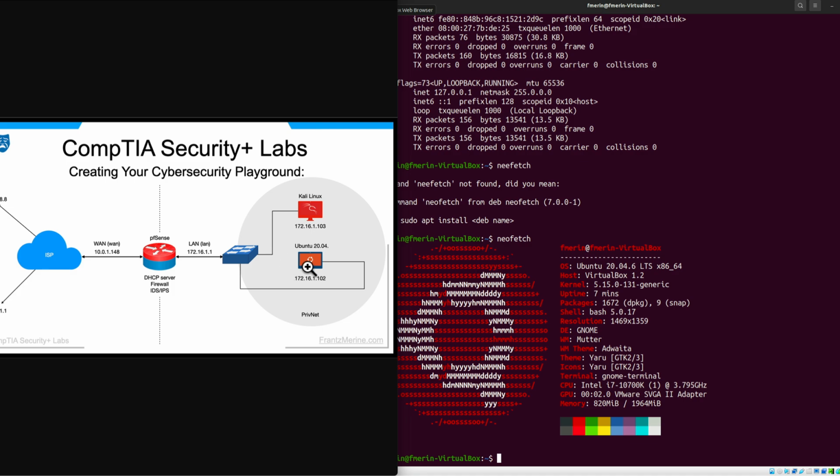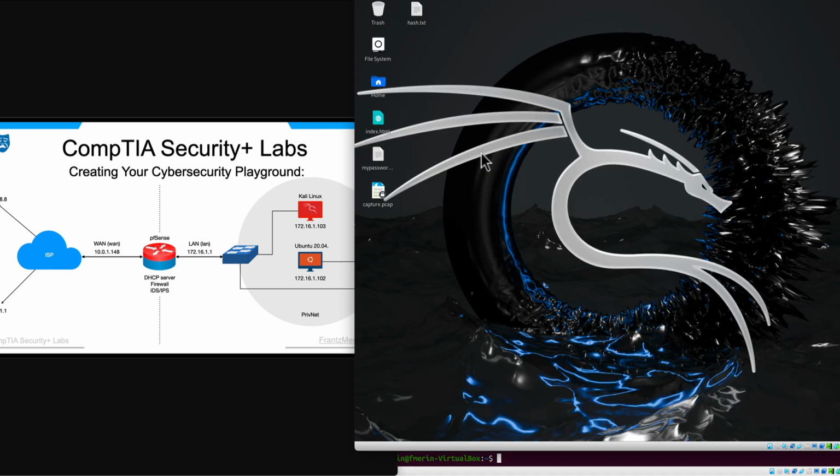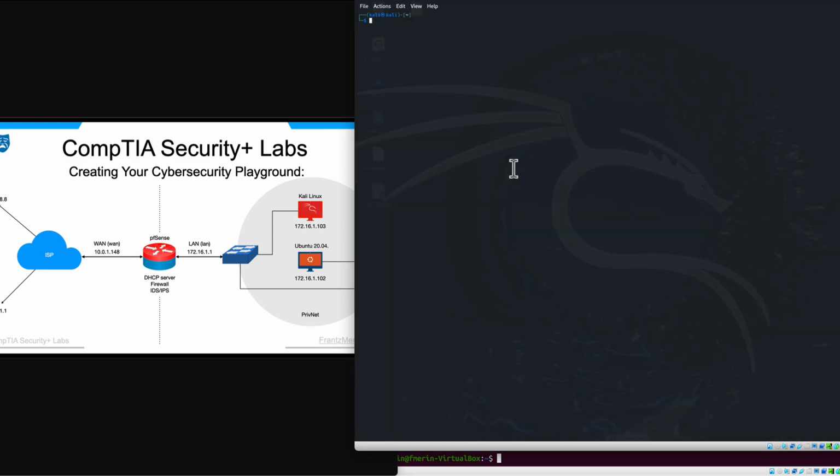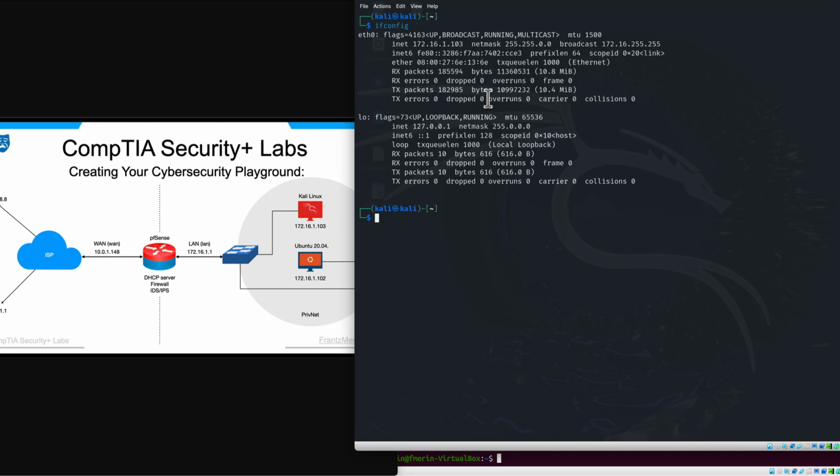I'm going to do the same thing on the Kali Linux side. So I'll come over to Kali Linux. I'm going to use Control-Alt-T in this case to get into the terminal. We're going to make that a lot bigger with Control++. And I'm going to do ifconfig as well. And I see that I'm sitting on 172.16.1.103, which is this box here.